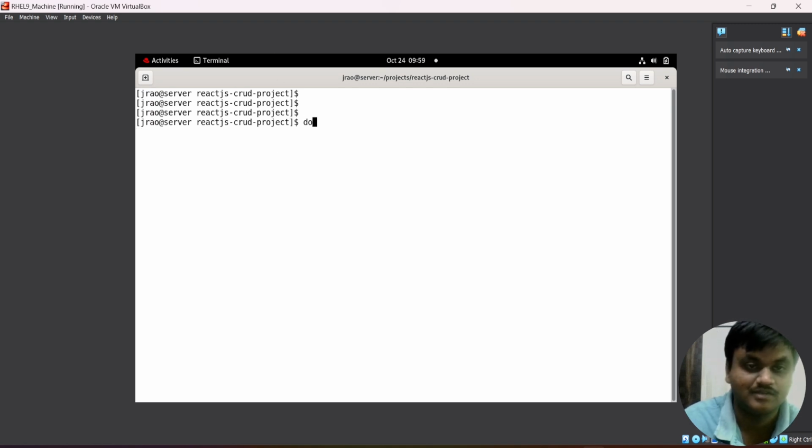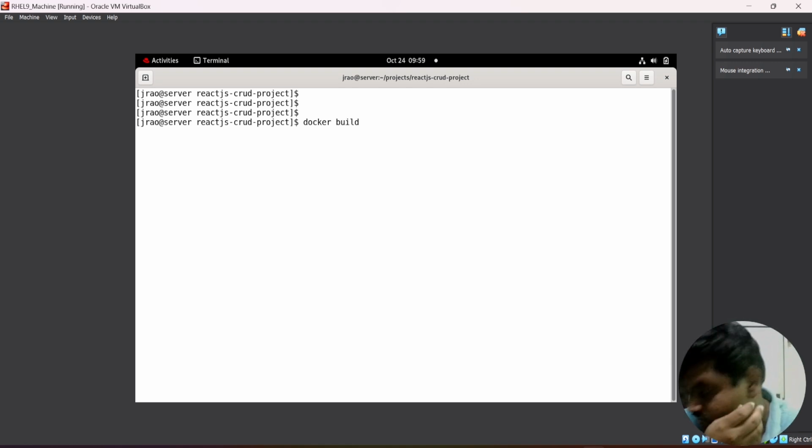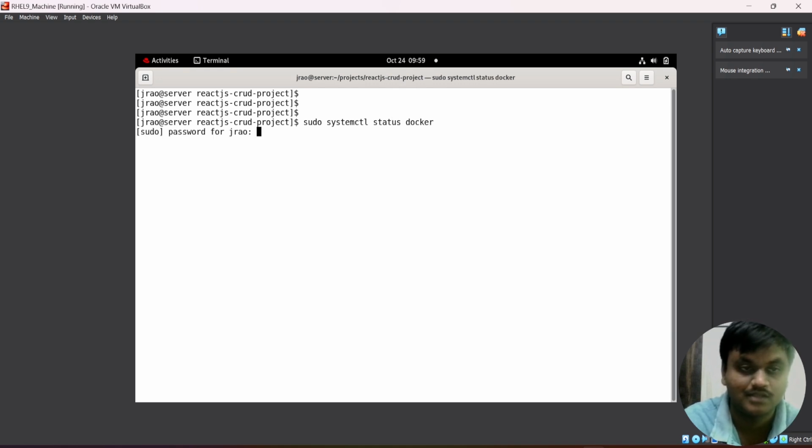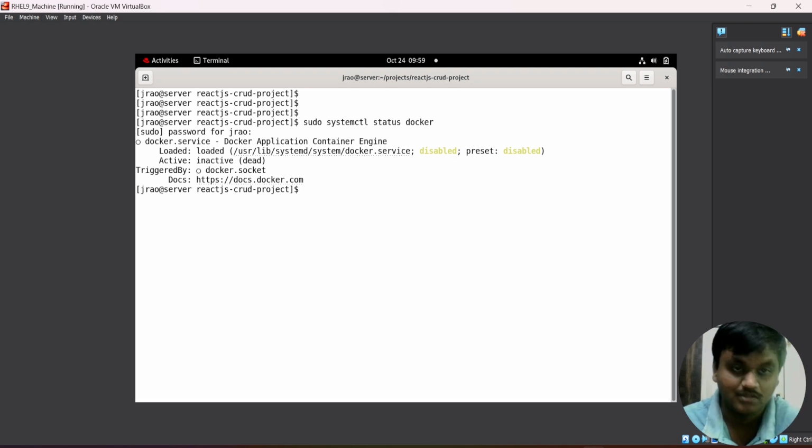For creation of the image, we are going to build it first. We are going to create the image. For that, I'm going to build the Dockerfile: docker build -t react.js. First we have to check whether my Docker is running or not. sudo systemctl status docker. I think my Docker is not running because it is in an inactive state.